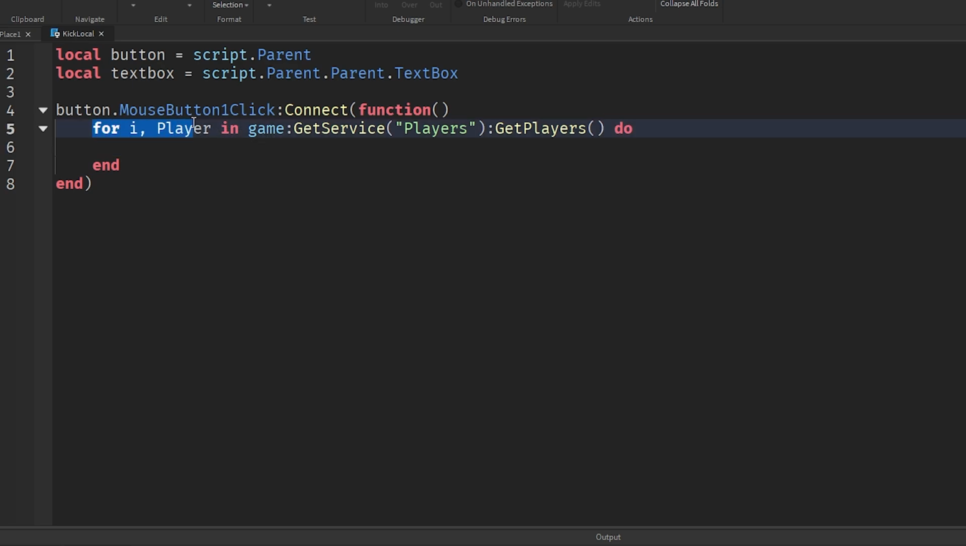So what we're doing is looping through game:GetService("Players"), our players folder, and we're saying GetPlayers. It returns a table full of players. So if you have 3 players, it'll be player 1, player 2, player 3, or whatever their names are. That's what it returns basically. So we're saying for every player that is in GetPlayers, then we're going to do this.